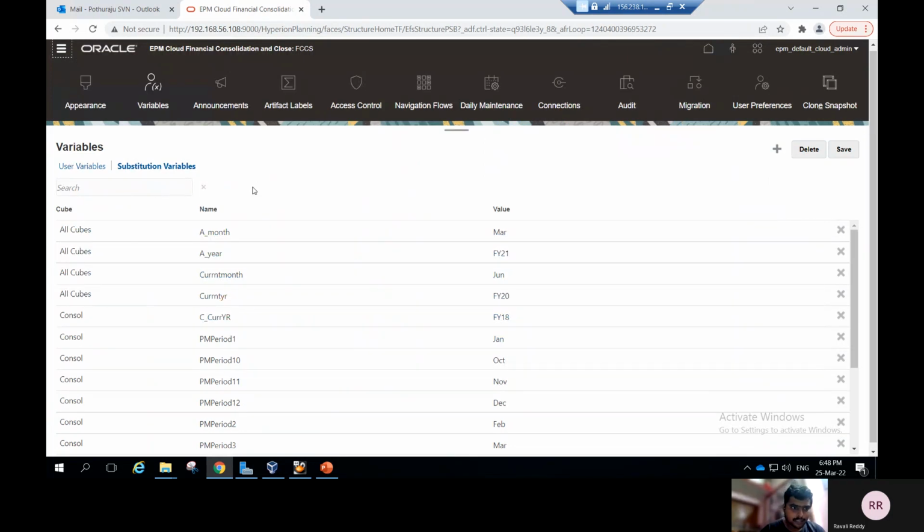In a substitution variable, depending on your business process, you can select the cube type. By default it comes with the All Cube. If you want, you can create the substitution variable for consolidation by setting the cube type to Consol. Now, show me how to create the substitution variables in the business process.